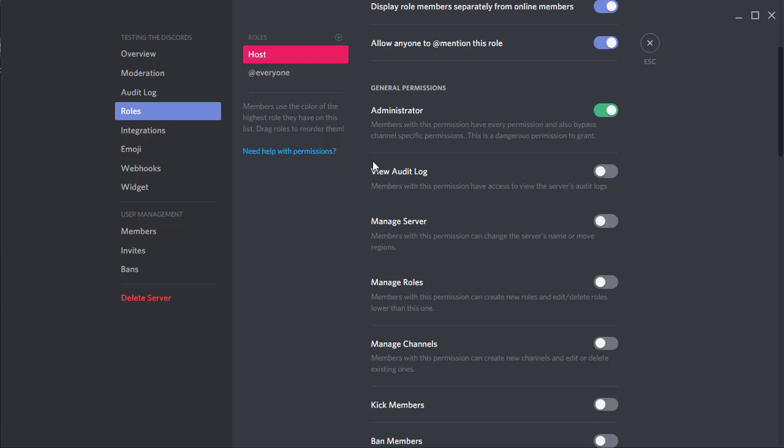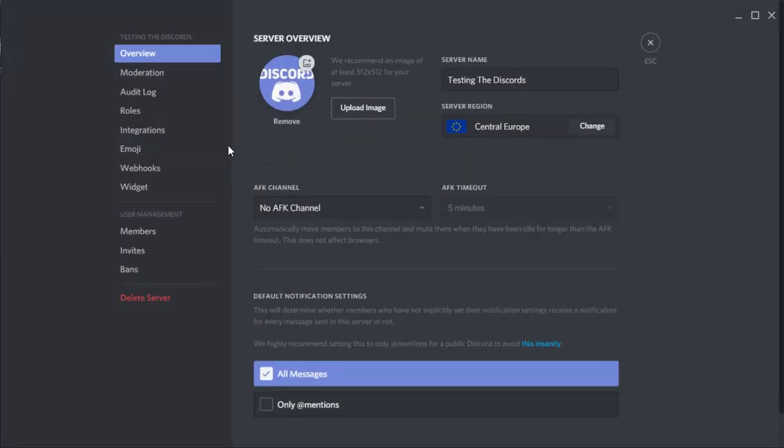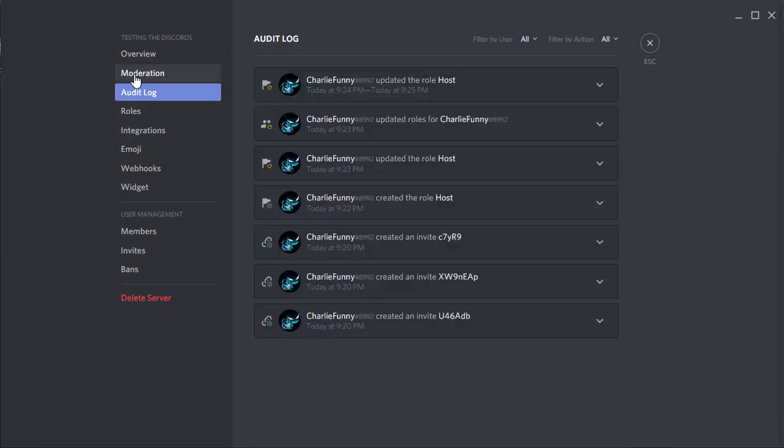The next option here is view audit log. So basically what that means is, I'll show you now. If you go up here and then you go to server settings and then you go to audit log underneath moderation, this basically shows you what people have been doing on your server. So it's very useful for when you start losing members, and then you can just go onto audit log to see who's been kicking them, so you can kick them out of the server. So it's a very useful way to know who's kicking people and who's changing stuff.